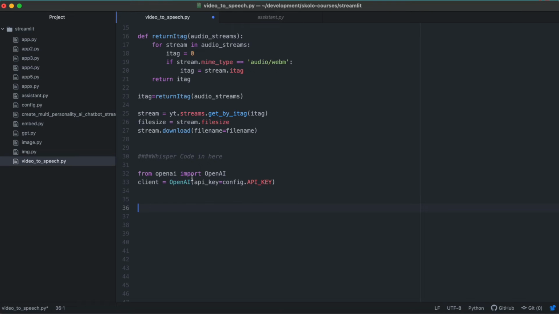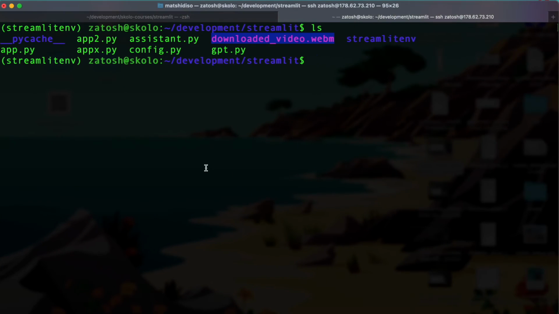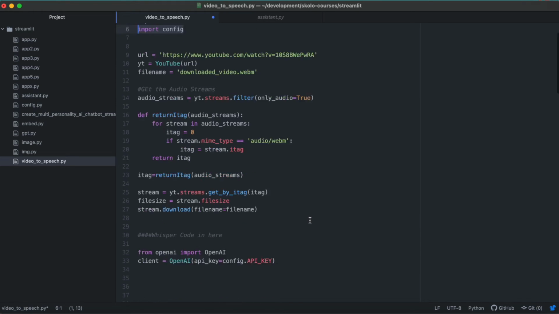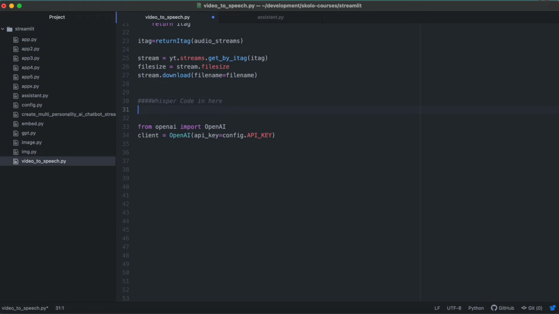So we will import OpenAI. Because we've already exited out of this, let's just rewrite the code the way it's going to be on this side. We're going to import config like that, and then say from openai import OpenAI. Then the client is OpenAI, and the API key is config.api_key.